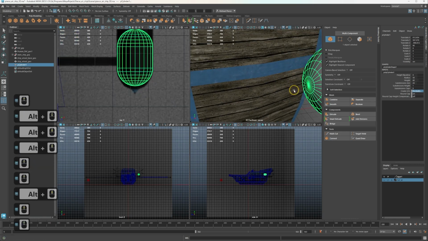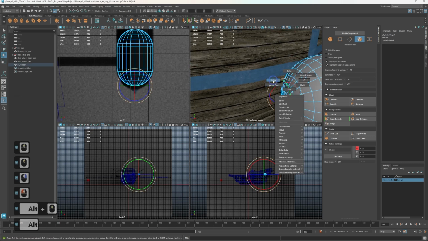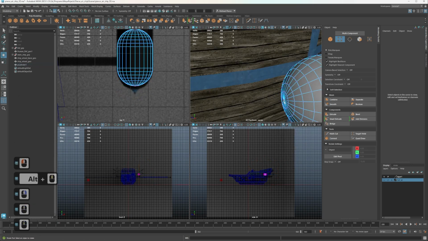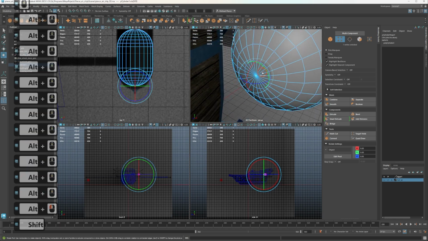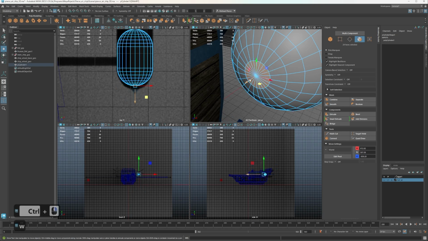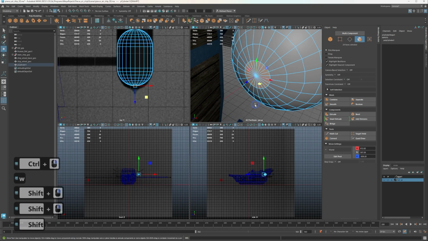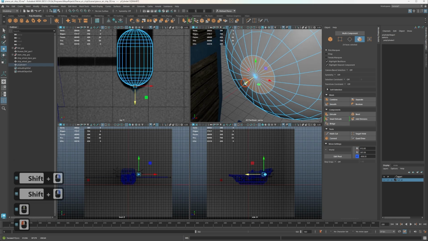quickly, and I'm just going to go to faces. Actually, let's just grab vertexes. Grab the center one, hit F, zoom out, hold down the control, right click, two faces. I'm going to pull it out a little.